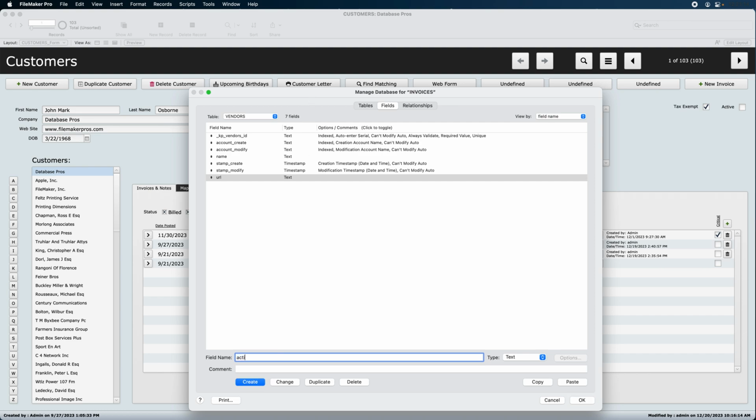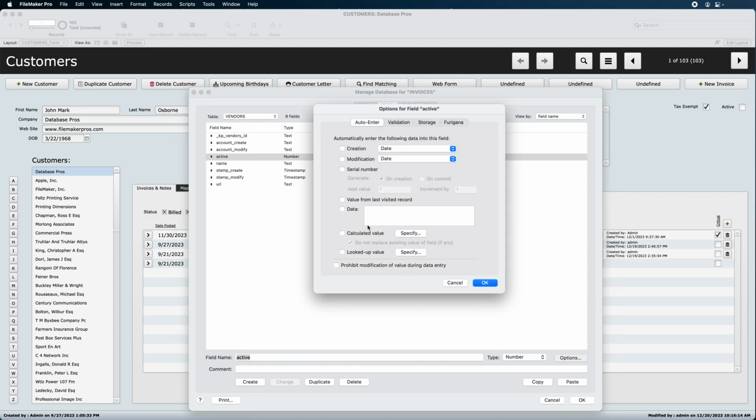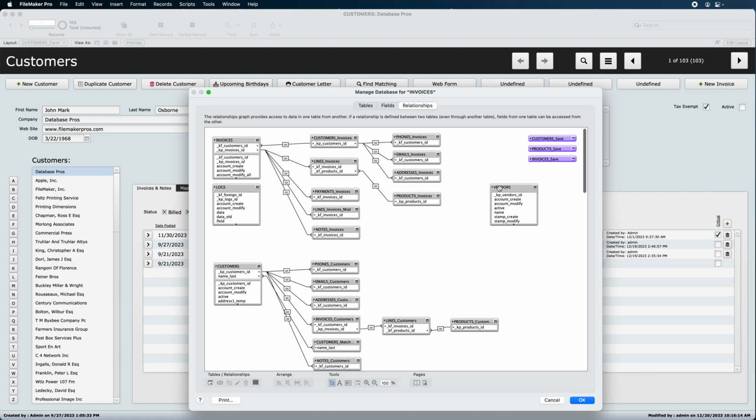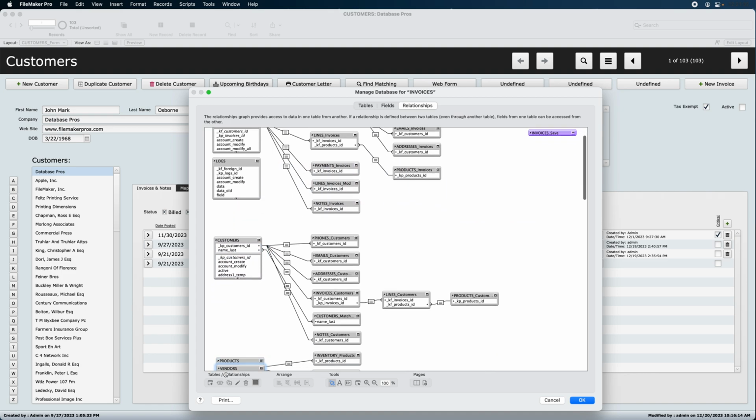And then we need an active field. That'll be a number field. We'll create that and tell it to auto enter the data of 1 right off the bat. Okay, so there's all that stuff. There's our vendors table. Move it down there.